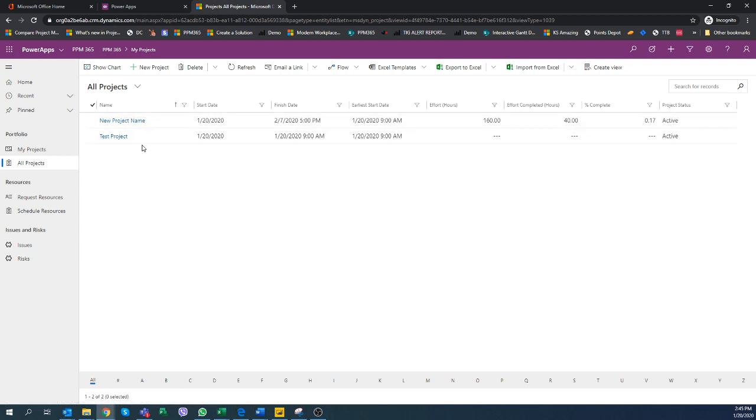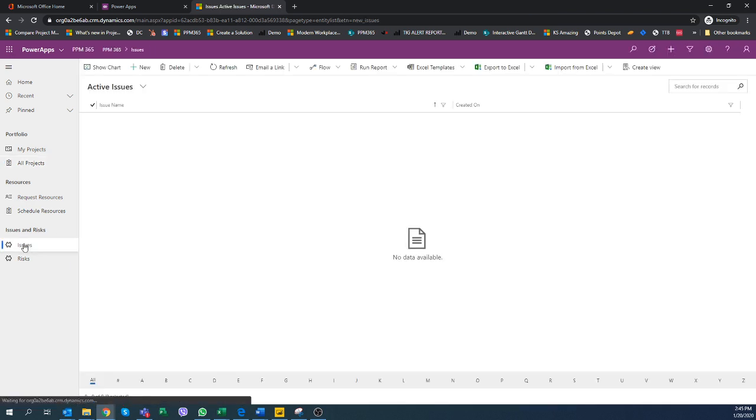So we can do this either from the actual projects themselves or by going to these two different entities, two separate entities, issues and risks. Create an issue or risk there. So how about we go to the issues log here, and here we have nothing in there because this is a brand new empty environment right now.